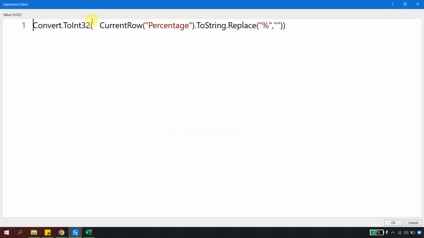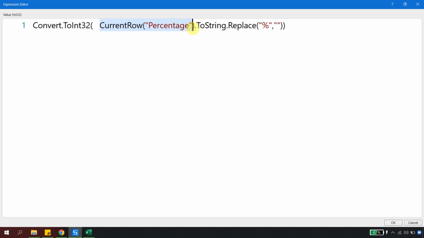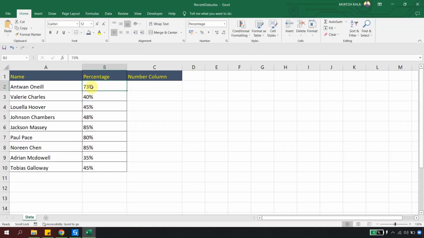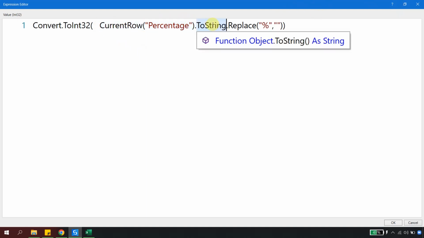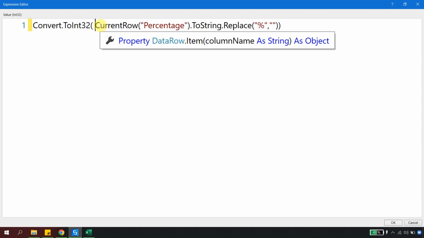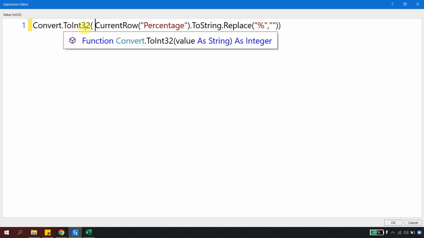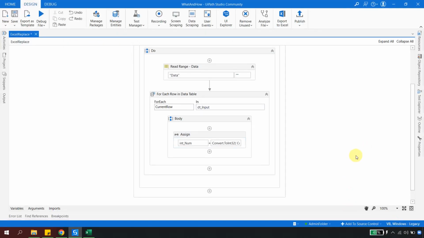I'll just explain it again. We went to the current row, which is the first row. We told UiPath to read the percentage, which means it will get the 73 percentage. I want to use the replace functionality. It's a method of string, so I converted this complete thing to a string. Then I used a replace. Replace has a simple syntax: provide an old value and provide a new value. Since I want the final to be an integer, I can convert it to Int32, or you can always store it as a string as well. So I simply hit OK. That's it.